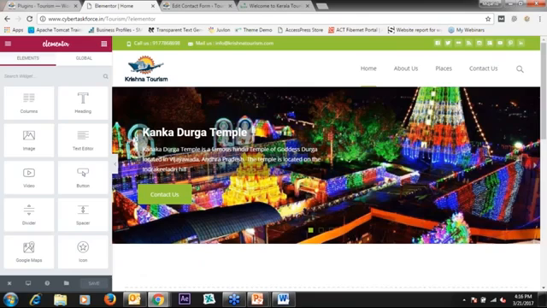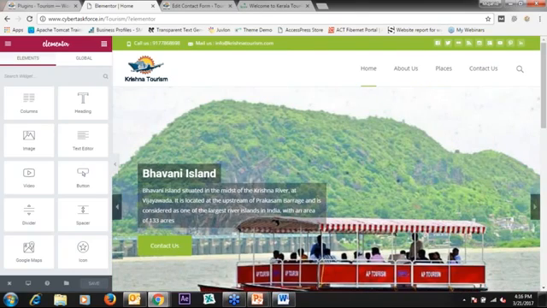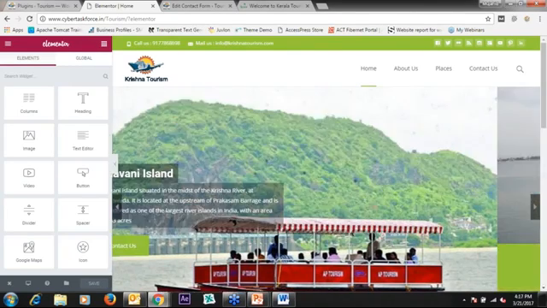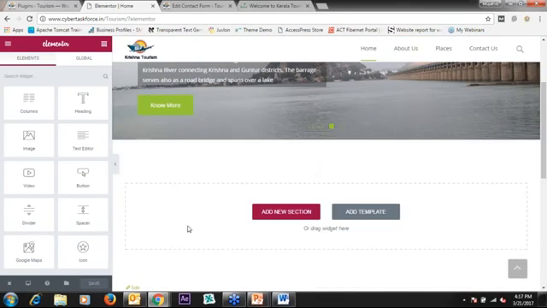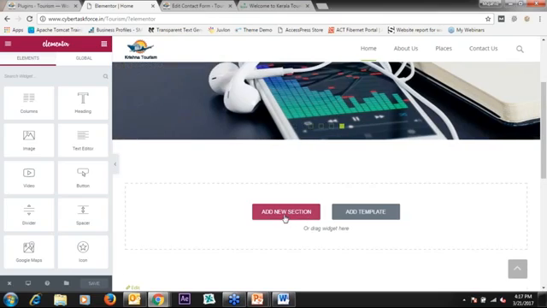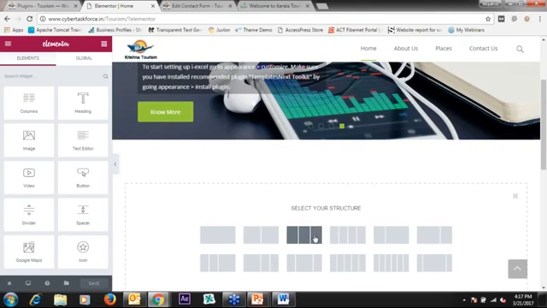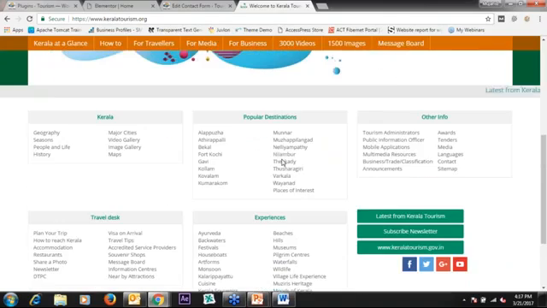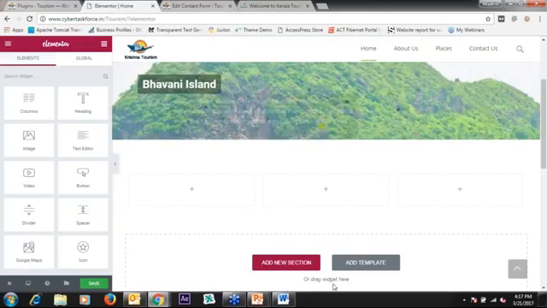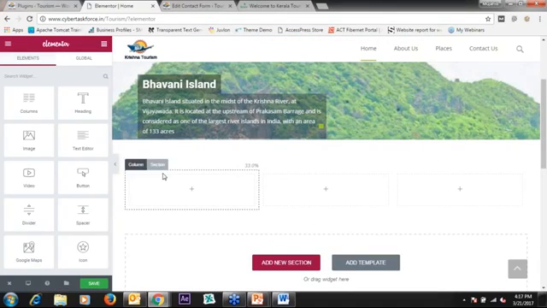You can see this. Now it will be very easy for you. It will be just like creating a PowerPoint presentation. Now I'll add a new section. I want 3 sections here. I just go to this Kerala website, which we are taking as an example. Kerala has 1, 2, 3, so we will also take 3. I have taken 3 sections.